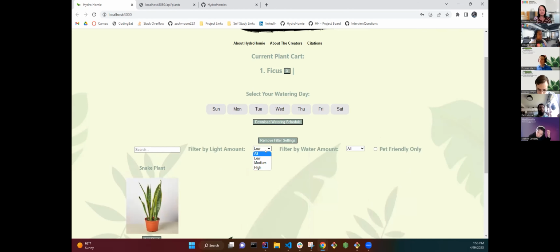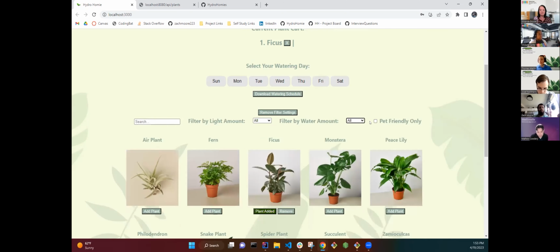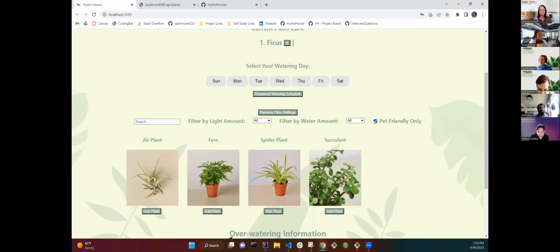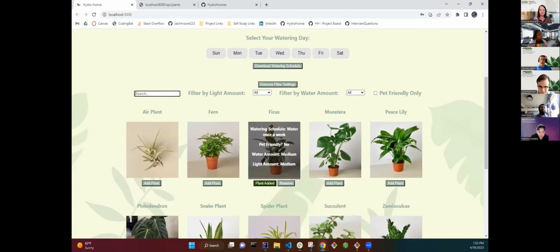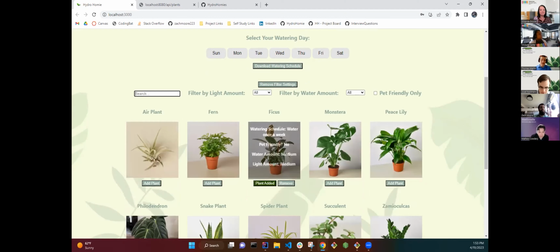You can filter by the water amount. And then if you don't really care about the light or the water amount, you can also look for just pet friendly only. Now, say you're looking for one certain plant. You can search for it in our custom search bar and it'll show you that exact plant.